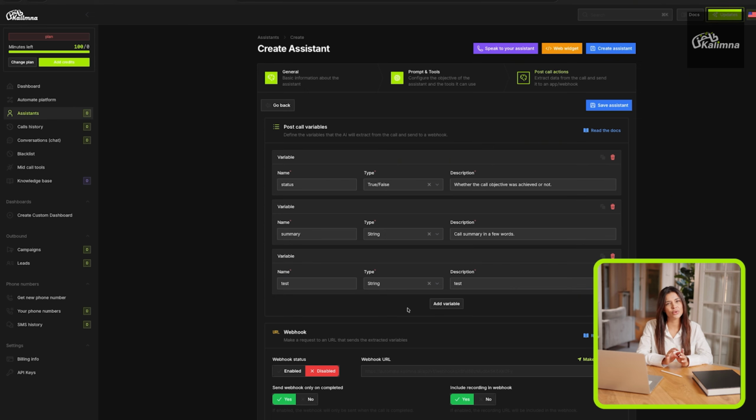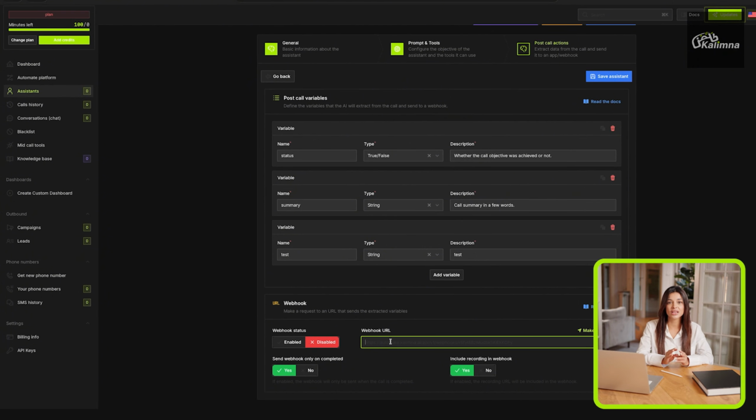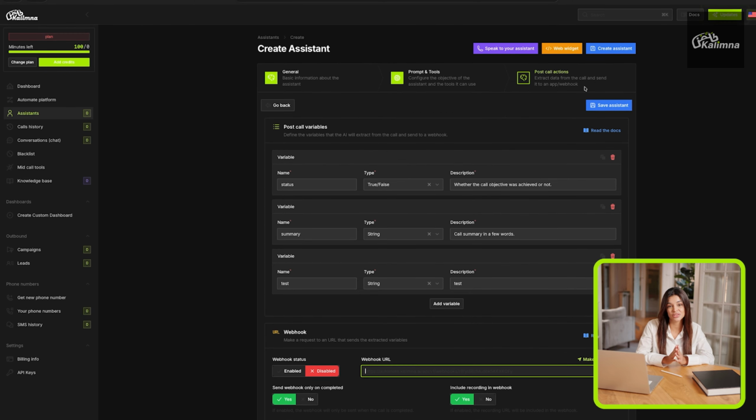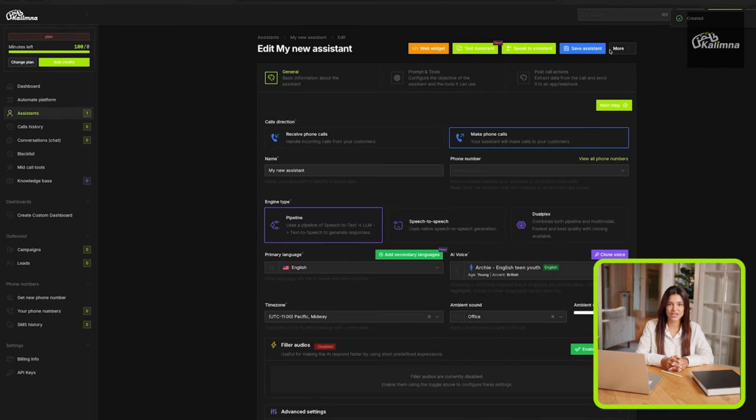After creating your variables, you choose where the extracted data should be sent to. So here, you can create the webhook so the data can be sent to another URL. Once you finish this, your assistant is almost complete. Just click Create Assistant in the top right. But this is just the first step. You always have to test your agents and make changes to the prompt or other settings to make it perfect.